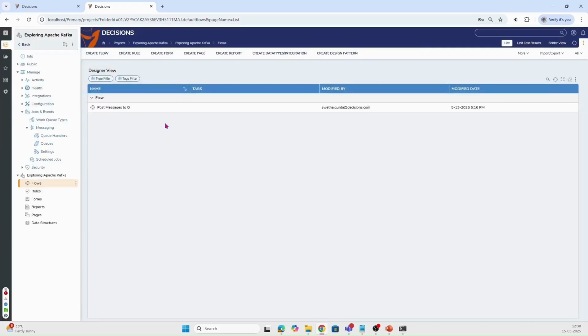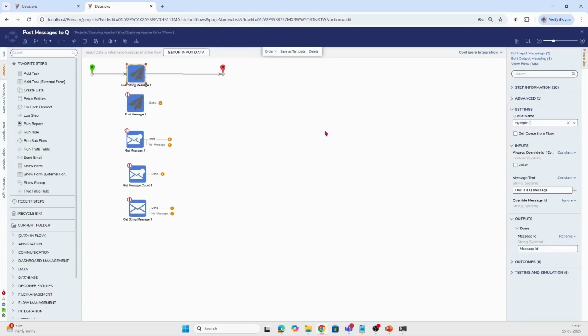Now let us look at a demonstration of the Apache Kafka steps used. I have a flow here to explore all the steps. Using this flow, let us explore all the module steps related to the queue, my topic queue, which triggers the message handler whenever any message is received from the producer.